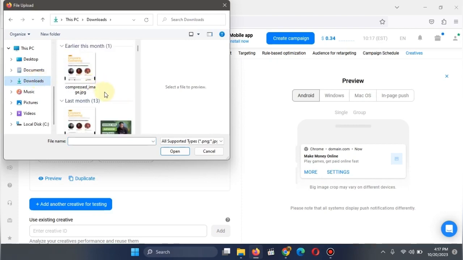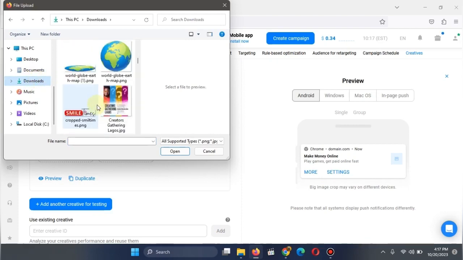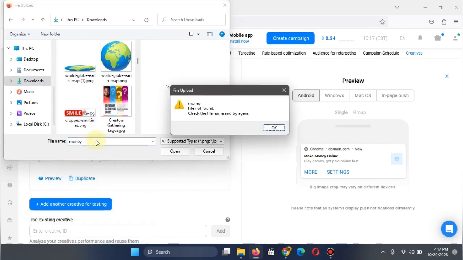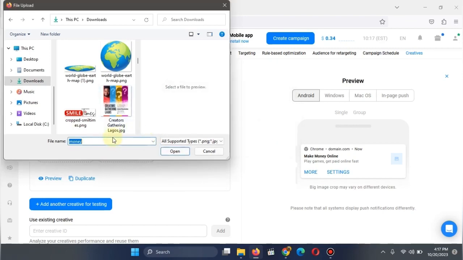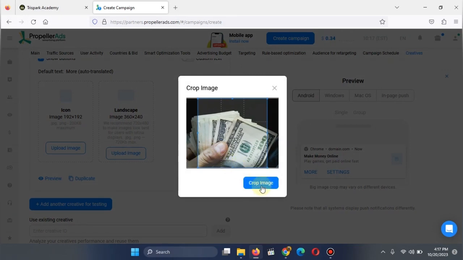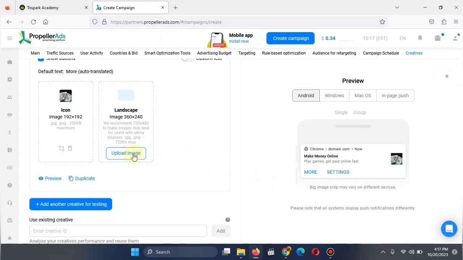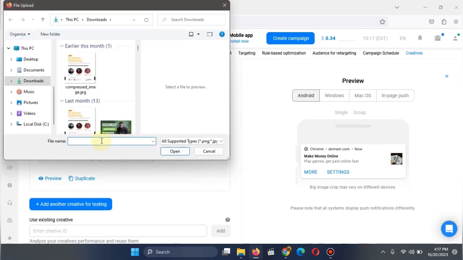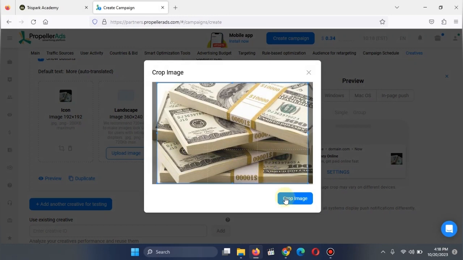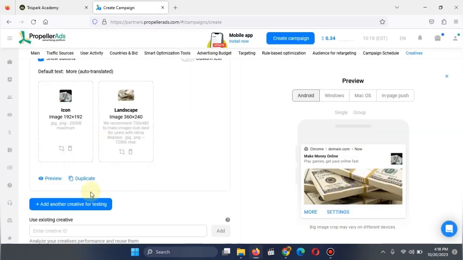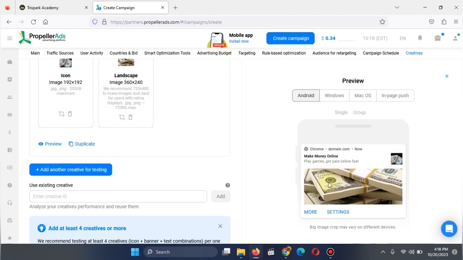Let's look for an image in our download. So, do we have an image? Money image. Okay, I don't have any image I named money. Let me check. Dollar. Okay, I have crop image. So you see the image has appeared this way. Then over here you can choose either the same or a different one to crop to.